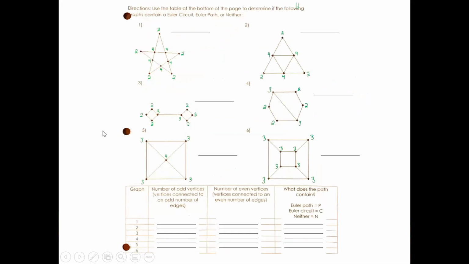All right, so next one I want you guys to do is pause the video and answer the following questions. For this, use the table at the bottom of the page to determine if the following graph contains a Euler path, a Euler circuit, or neither. So pause the video and try your best here.